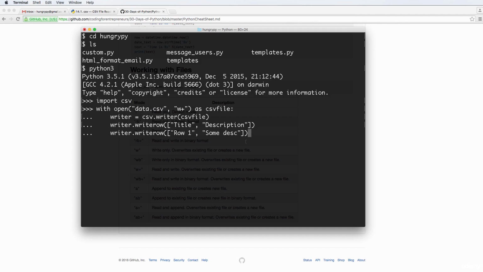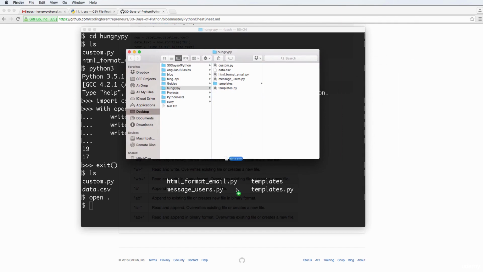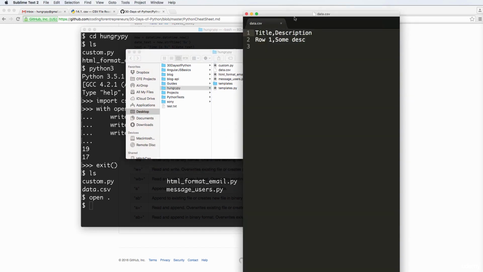In the brackets, in the parentheses, and we press enter a couple times, and it says 19 and 17. Okay, so let's actually look at our file. Let's exit out of Python, and we'll look into our directory. And if we list everything out, I see now that I have data.csv. So I'm going to go ahead and open this up and drag this data.csv into Sublime Text.